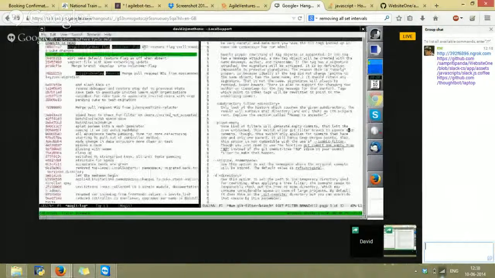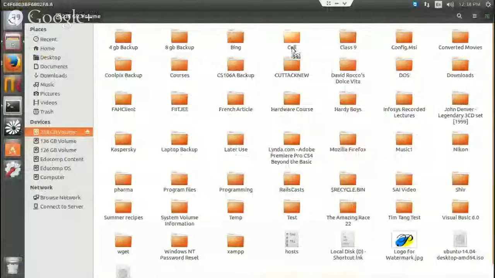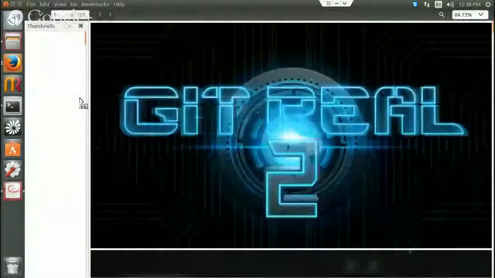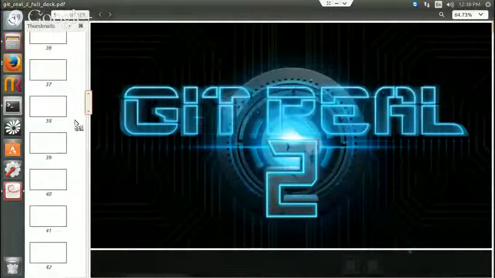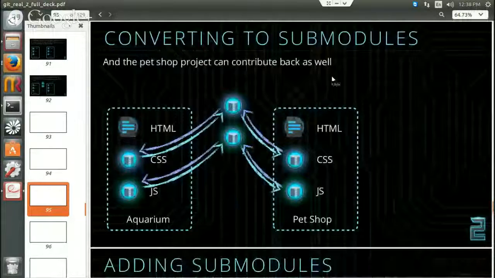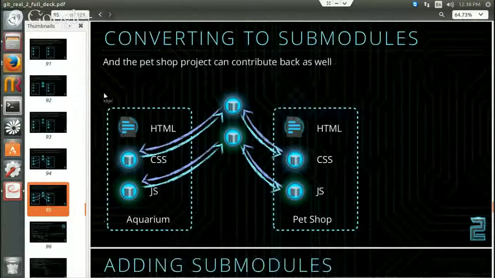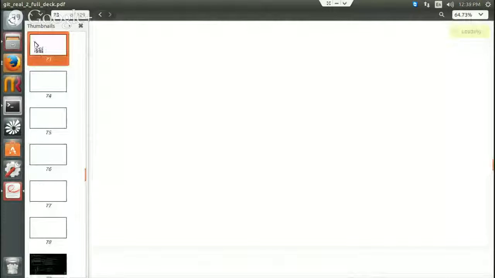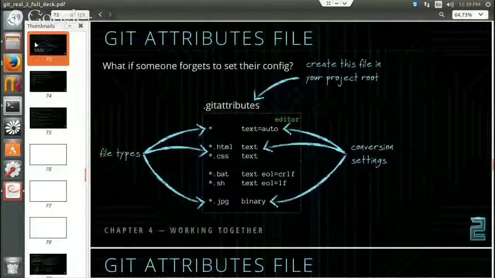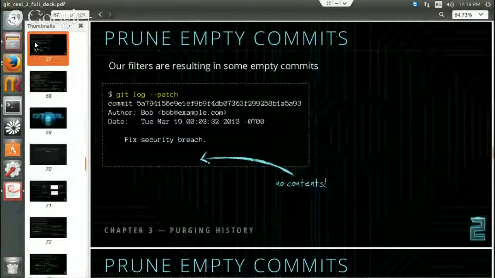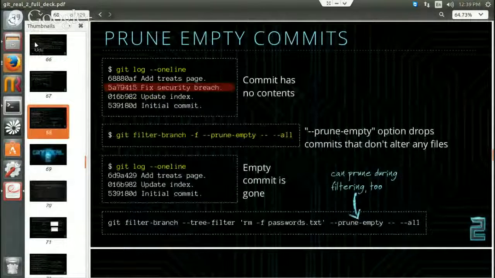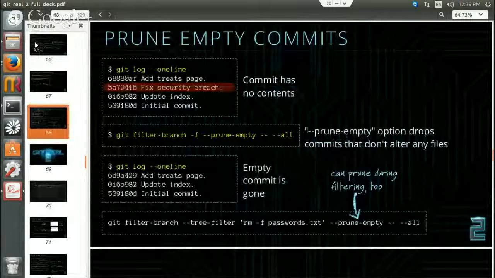Let me find out the correct command for that. It's in the slides from the Git Code School course. There you go. Oh, that's good. You can use it for taking confidential keys out of history. Here it is. So prune empty commits and then git log with one line. Okay, it's gone.